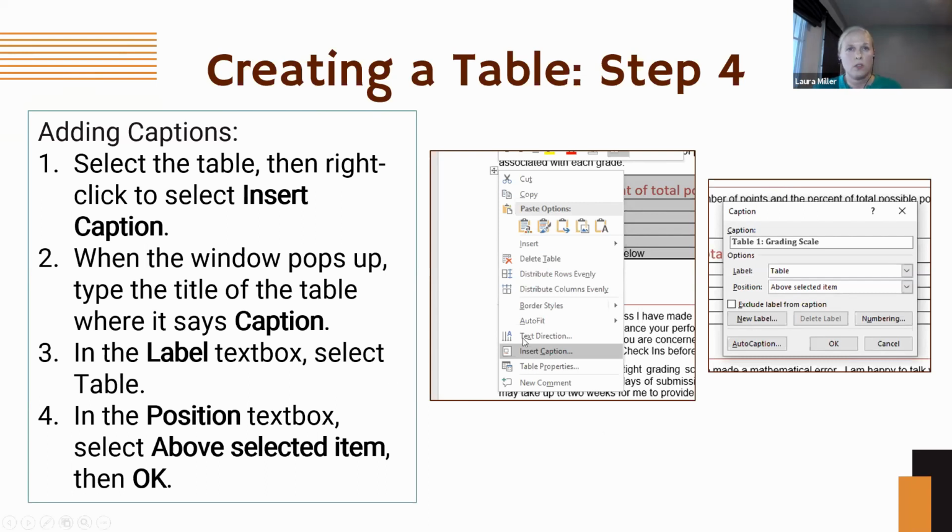There's a way to do that. You just go to insert caption after selecting and right-clicking on your table, and in the label text box, you basically select table, because that's what it is. Let's say it's your grading scale. For instance, my table was my grading scale, so that's what I labeled it as. That was my caption. Once I put that caption in, it goes before my table and lets my students know what they're looking at. I'll show you an example of what that looks like.